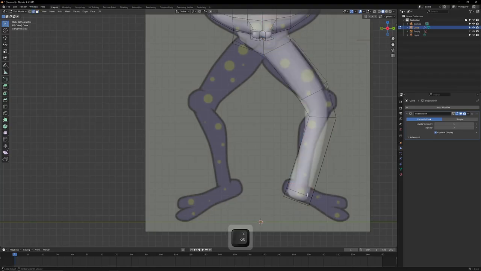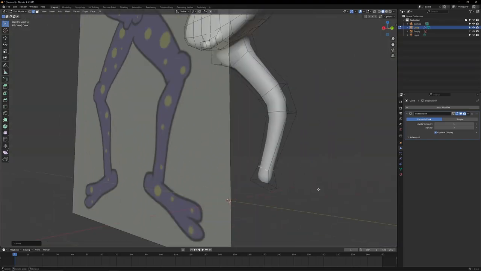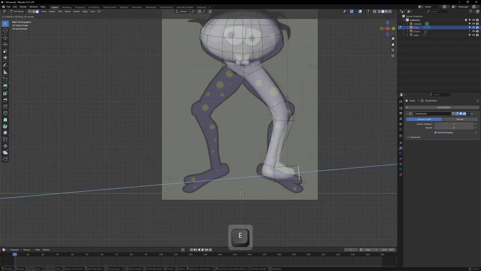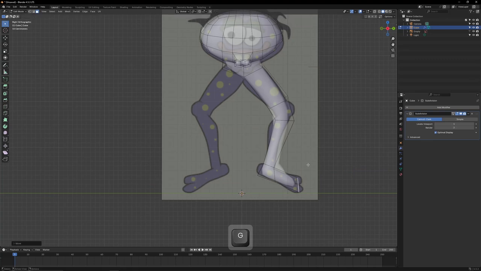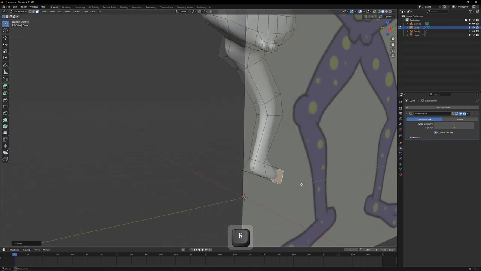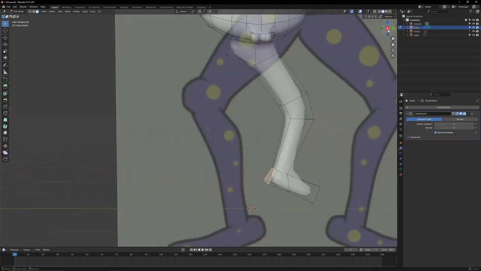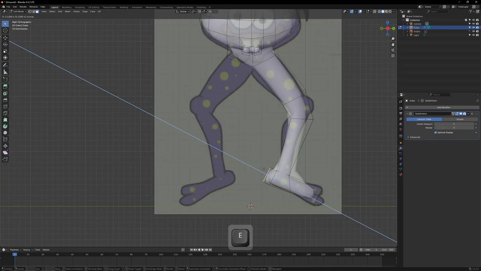Hit 2 to go to edge mode. Select this loop using the Alt key. Scale it down a bit, and then grab it and bring it here to the base of the ankle. All right, I'm going to go back to 3 to go to face mode. Select the front face. We're going to turn that into our foot. Hit extrude, and then grab to orient it correctly, and R to rotate. And now we'll go to the back foot. Select that face, go back to X, hit extrude again, and that will make our ankle.